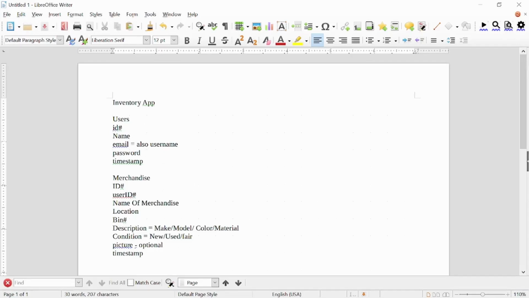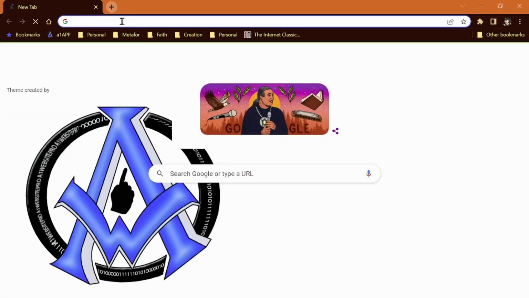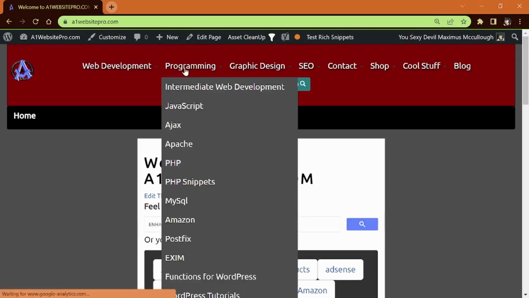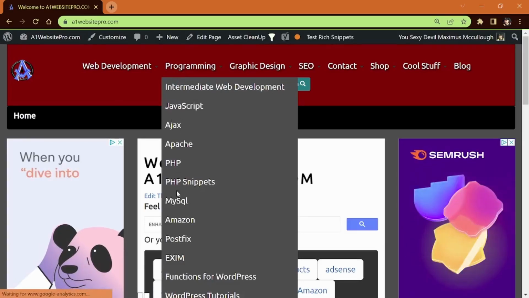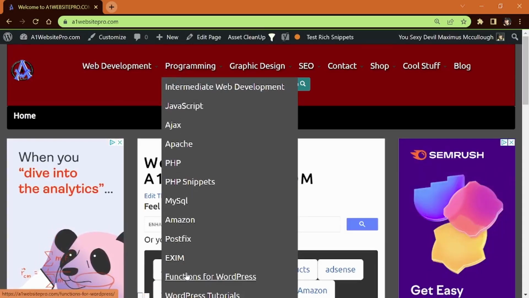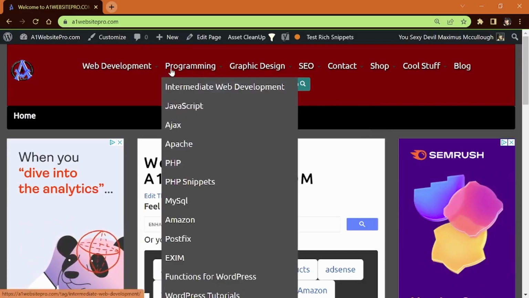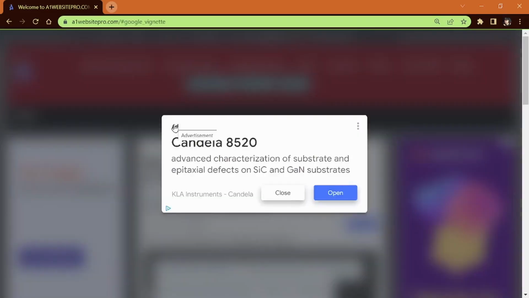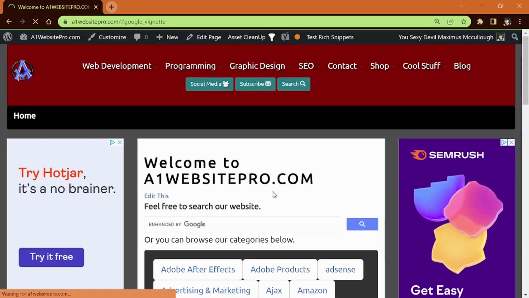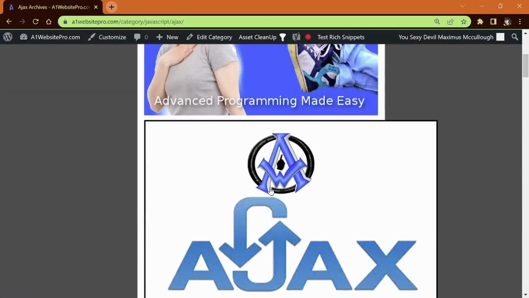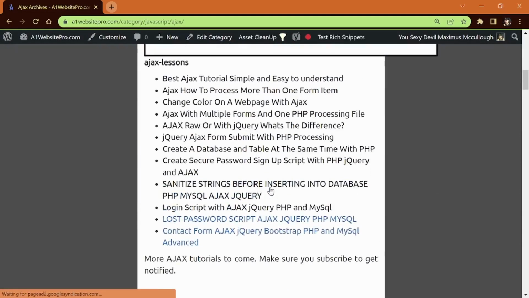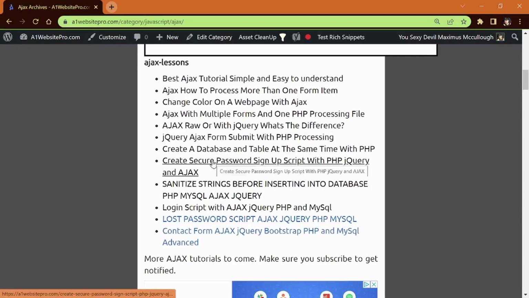And obviously I'm going to be using a lot of the shortcodes or the tutorials that I've made in the past at A1 Website Pro, and I got a lot of these nice, quick PHP snippets and stuff like that. Like I already know I have one program, I believe it's under this AJAX, where I could actually copy and paste like user login. So we'll go ahead and look through here. Let's see here. Yeah, a secure sign-up script with PHP, jQuery, and AJAX.